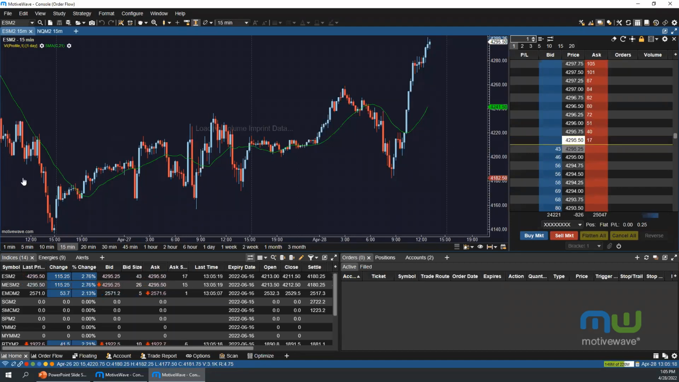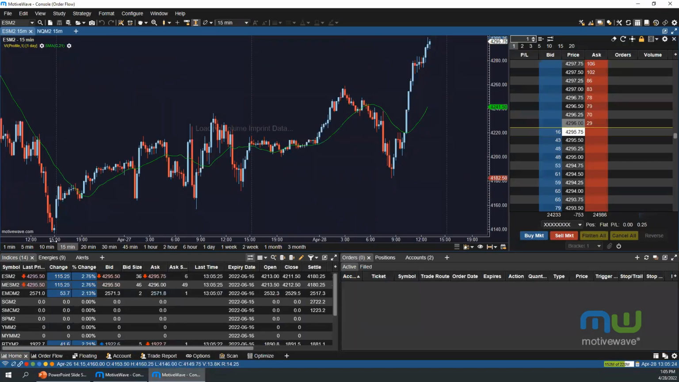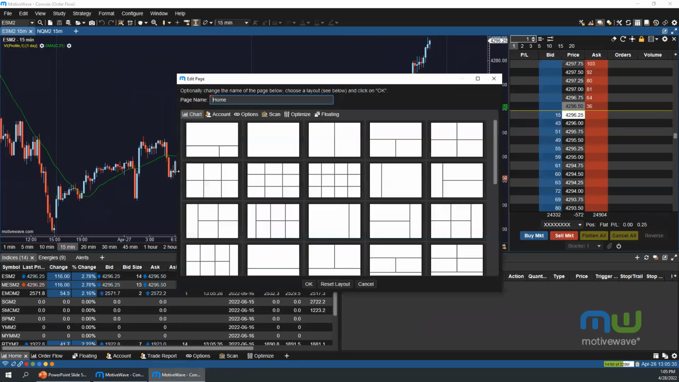So we can start out by adding some of the pages. We had a profile, an imprint, and a heat map page. I could use this page right here as profile. If I wanted to rename this page, I would right click down at the page bottom here saying home, right click over that, click edit page, and then I can rename this profile.